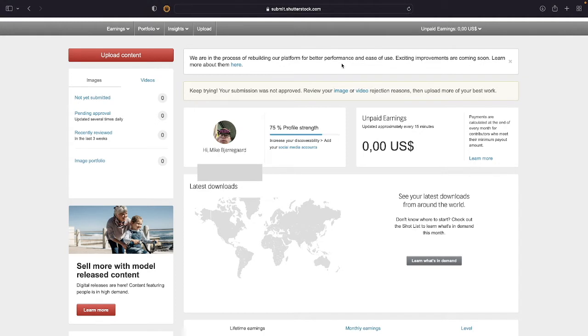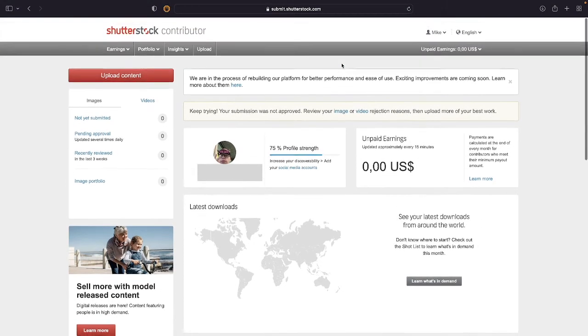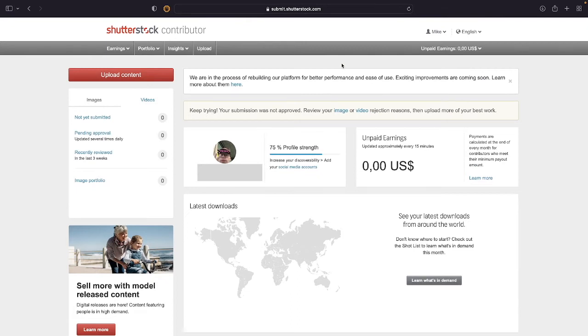It takes like 5 to 10 minutes. And then you are going to put in all your information, your PayPal information, where you live, and all that. And then you get onto this page we are on right now. As you can see, I have 75% of my profile strength. You can see here, I haven't made $1 yet with this method, but I'm planning on posting a bunch of my photos onto this website.